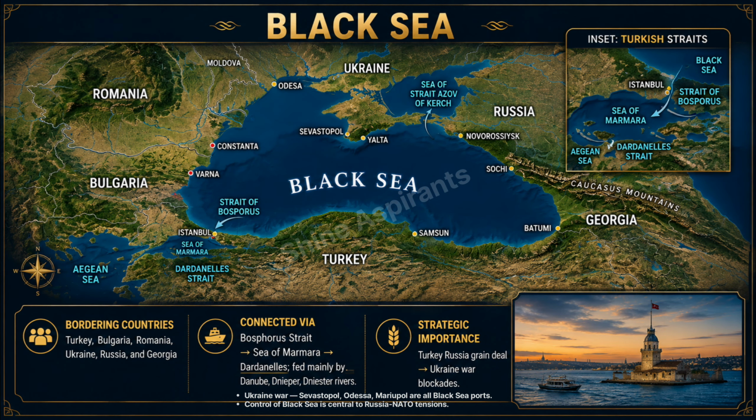Black Sea. Bordering countries: Turkey, Bulgaria, Romania, Ukraine, Russia, and Georgia, 6 countries. Connection route. Black Sea connects to Mediterranean through Bosphorus Strait, Sea of Marmara, Dardanelles Strait, Aegean Sea, Mediterranean Sea. Rivers feeding Black Sea. Fed mainly by Danube, Dnieper, and Dniester rivers.